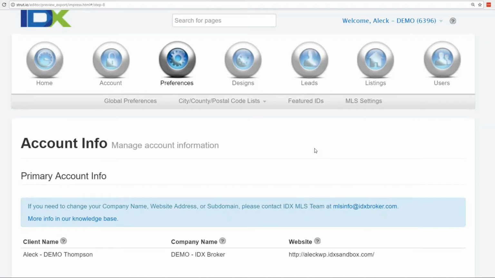We have a lot of information about this on our knowledge base and on our tutorial site. Those are support.idxbroker.com and learn.idxbroker.com. There's a lot more in-depth information about each and every one of these.